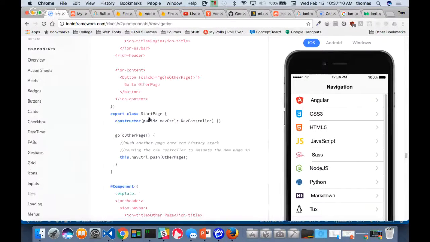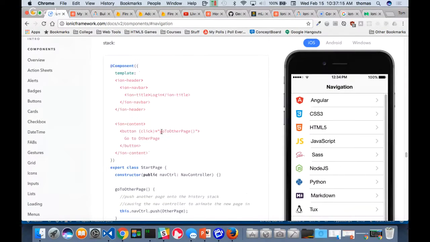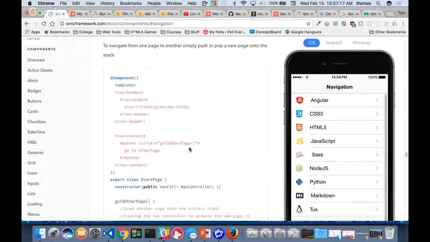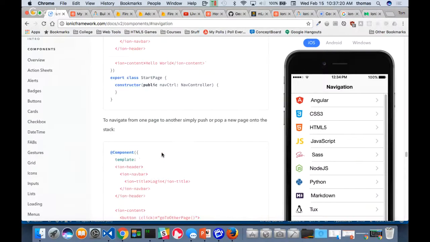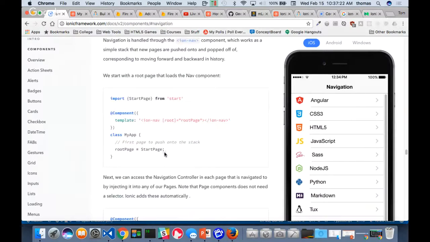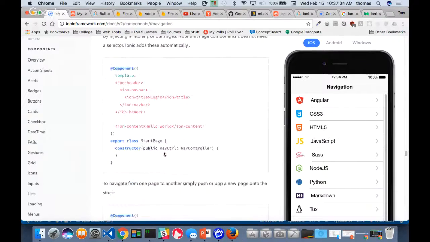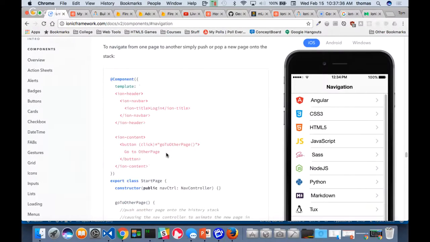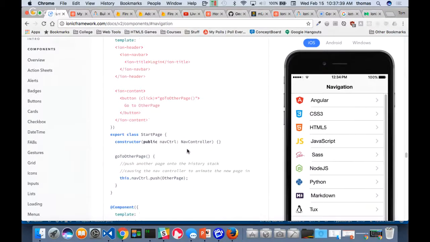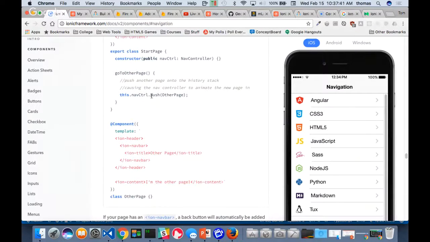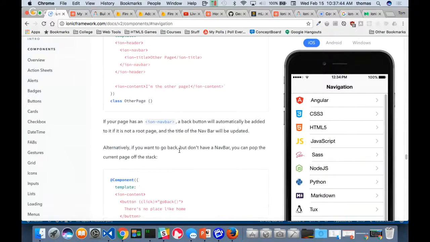So here's our StartPage and our constructor, our nav controller. And now do we have an ion-login? Here's click goToOtherPage, which is exactly what we've got going on. What about at the top of the component? Do we need to import? Yeah, import StartPage. So rootPage is StartPage, and I kind of did that already. All right, so I can go rootPage. And we did this. So everything has been there, public, and our nav controller pushed to the other page.